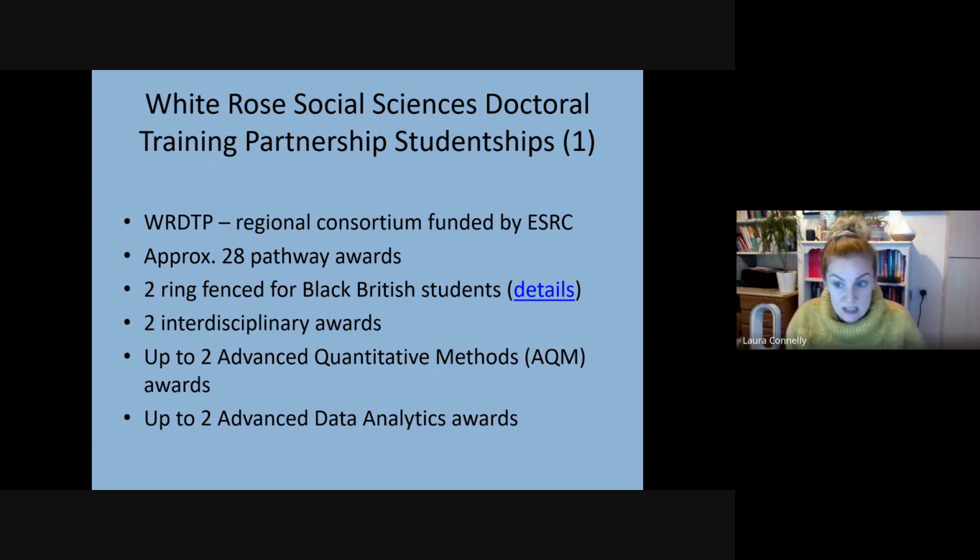scholarships that are student-led, so they're your ideas, and they can be on any topic, provided it falls within the kind of broad remit of the ESRC and aligns with the various pathways of the White Rose DTP. There are also 2 ring-fence scholarships for Black British students, which are in partnership with the Stuart Hall Foundation. There are 2 scholarships known as interdisciplinary awards, up to 2 advanced quantitative method scholarships, and then new for this year, up to 2 advanced data analytics awards.